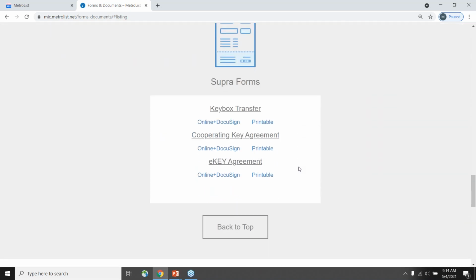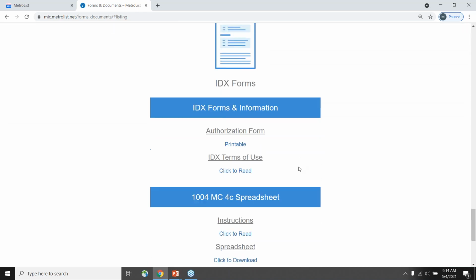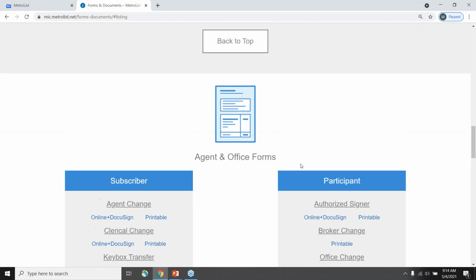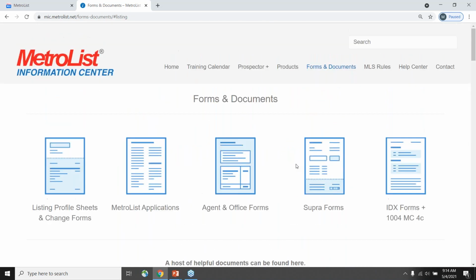Here are your super forms, IDX forms, so your internet data exchange. If you do want to embed the MetroList searching capabilities onto your website, you can see here, and your 10,004 NC spreadsheet, really geared for appraisers. So I love showing you what all these documents are. It's a really important little part of our MetroList Information Center.